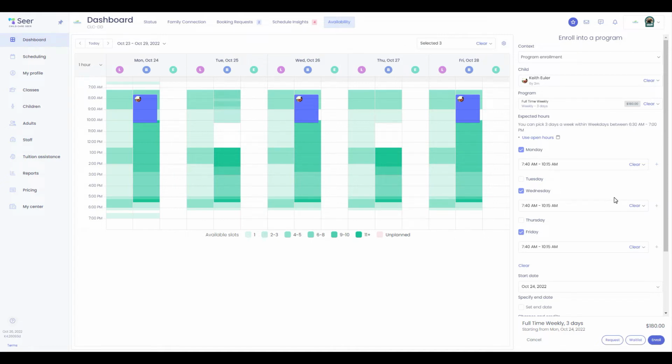From entering an enrollment into a program, you can easily send that as a request, which will bring it up here to booking request to be reviewed later. You can immediately put it on the wait list, or if you're satisfied and wish to enroll the child, you can make that decision from this display as well. In our case, let's go ahead and put this child on the wait list.